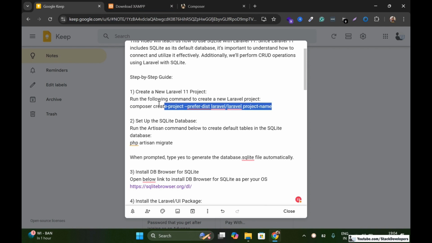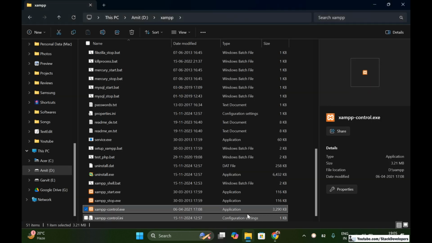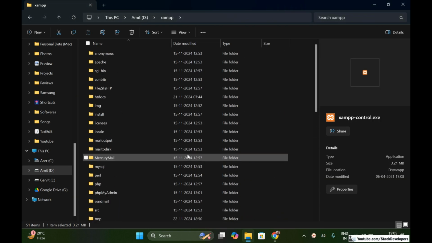I'm going to install it with this command. This is the Composer command. That's why we need to install Composer. That is the dependency tool, the package tool that you are required to install. After installing this, we are going to run this command to install Laravel 11. So we are going to do this right straight away.